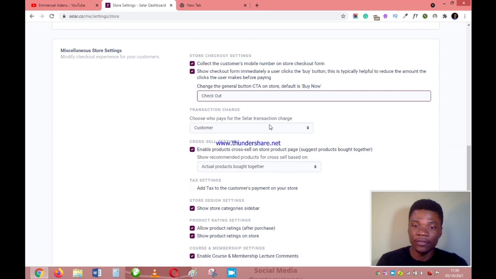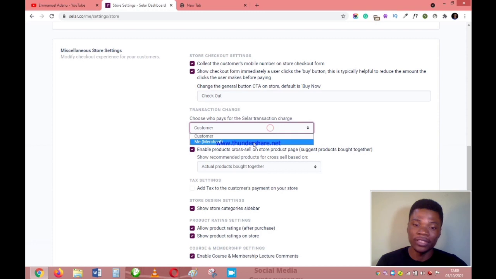All right, so who pays for the Selar transaction charge? Okay, when buying on Selar, there's always a charge on it. So it's either Selar will charge you or they will charge the customer. Now this is where you fix that. Is it you or is it the customer? Whichever one. Enable product cross-sell. That means when they buy, they see other products on your store. You want to enable this as well.